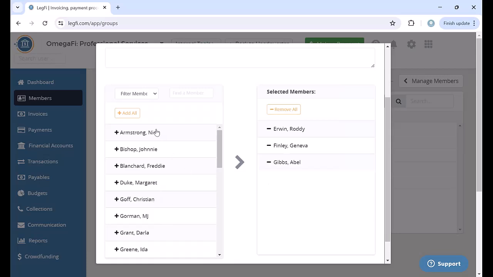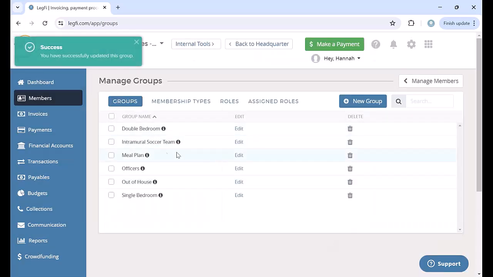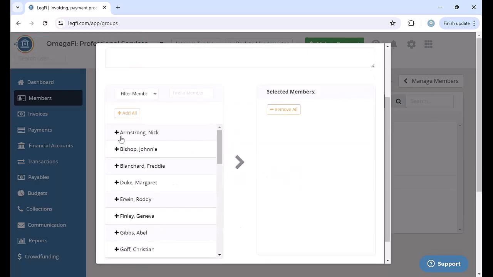You'll also notice that the people we just assigned to a group are also there. That's because people can be in multiple groups. So you will want to be careful, in the case of a group you're using for billing, if it's something like housing, you wouldn't want to put Nick in here because then he's going to get charged for a single bedroom and a double bedroom. But you will be able to assign all of these people. So Roddy, Geneva, Abel, Nick, Johnny, Freddie, Margaret, all of those people we've already put in groups. If they're, let's say, on the intramural soccer team, we can click edit and we can still add them there.